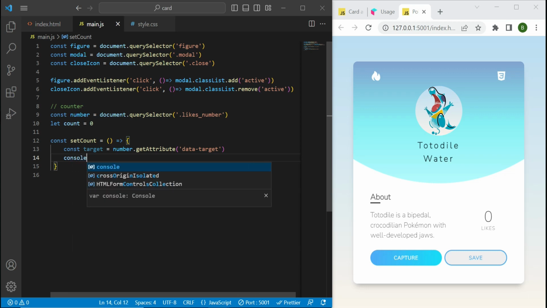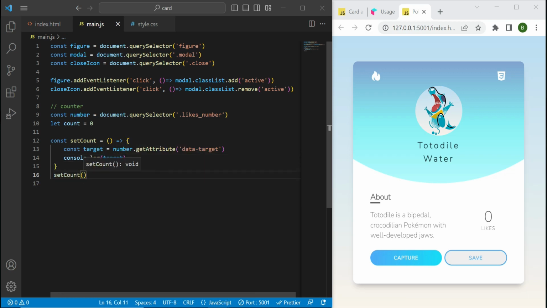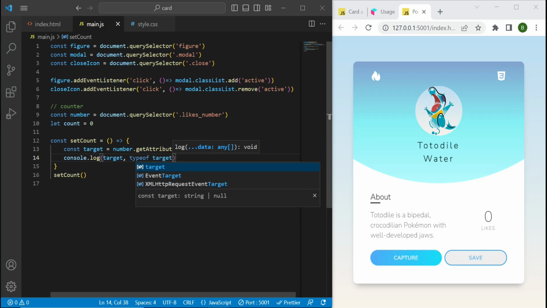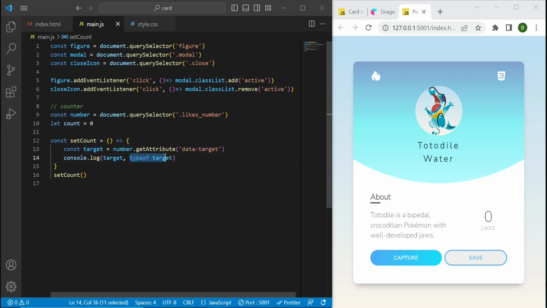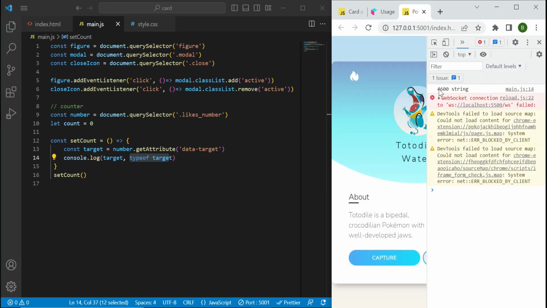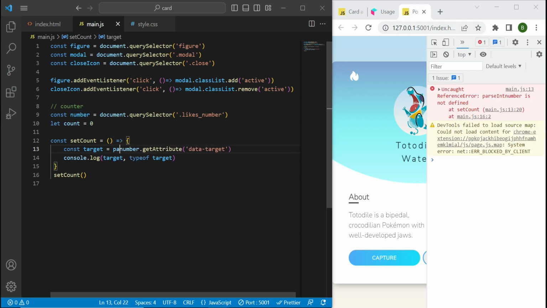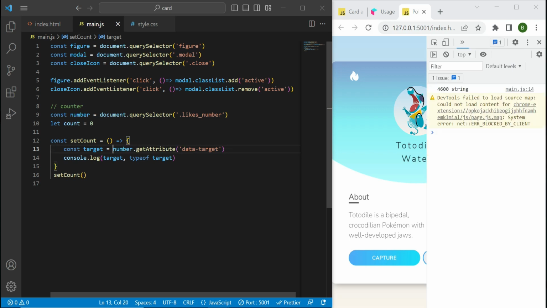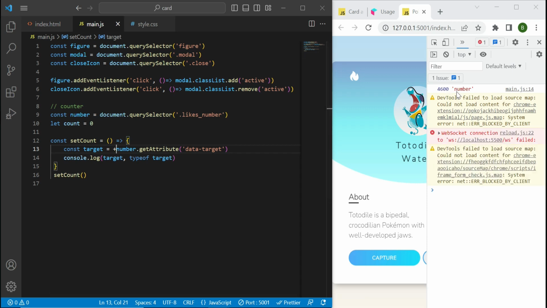Let's console.log that target and call that setCount function. This is going to be the target and typeof target. This is going to be 4600 and this is going to be string. If I inspect the page now and go within the console, yes, 4600 and the type is string. I need to convert this into a number. You can use the parseInt method, but I think it's a little bit easier just to add a plus sign at the beginning, and it's going to turn the string into a number. See? Okay, great.